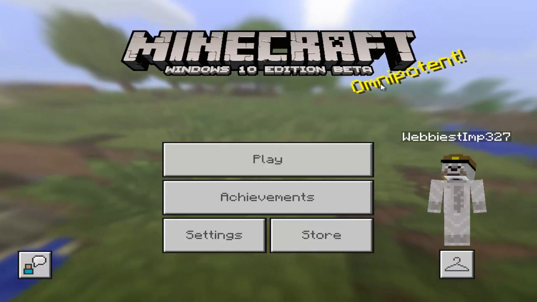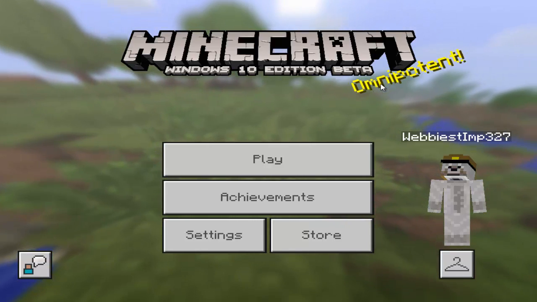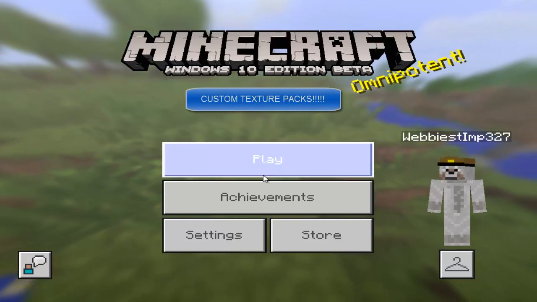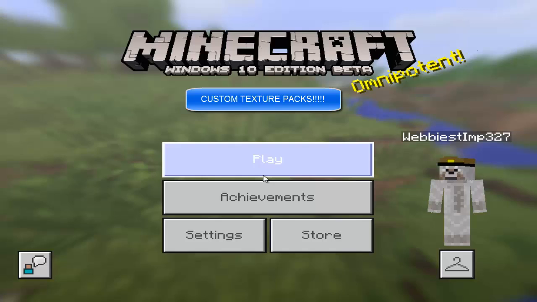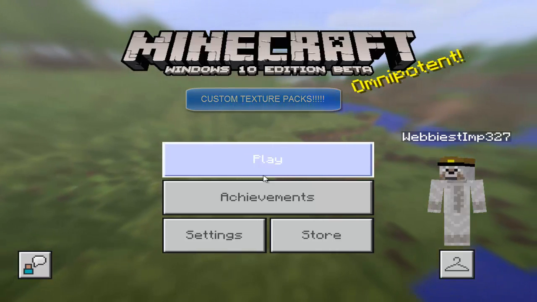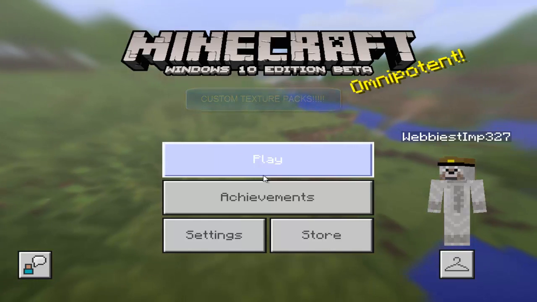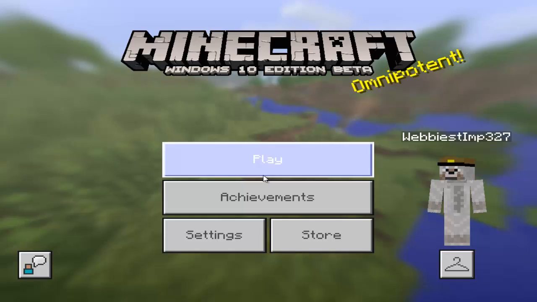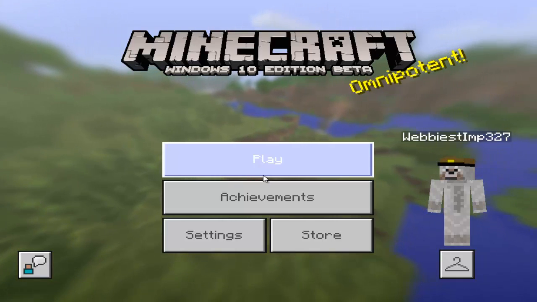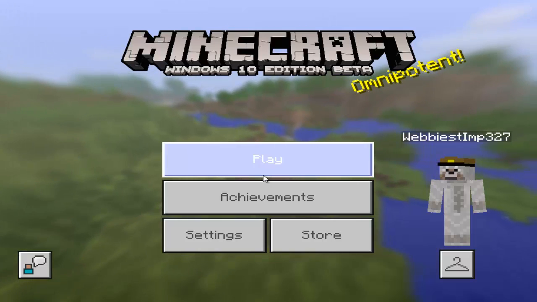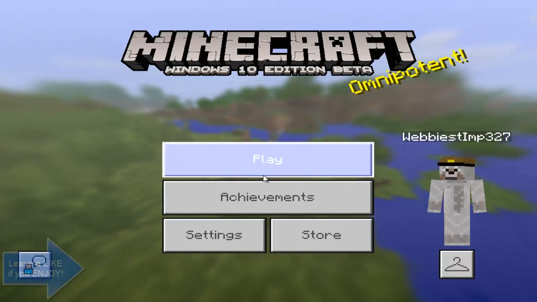Now, this video is for everyone who's been wondering how to do custom texture packs on Windows 10. This video is going to show you guys what you have to do. It's not going to be an in-depth tutorial, so you're going to have to figure out a little bit by yourself, but it is a little bit difficult. I don't want to say difficult, but it has been a little bit more on the hard side because it changed the format for everything.